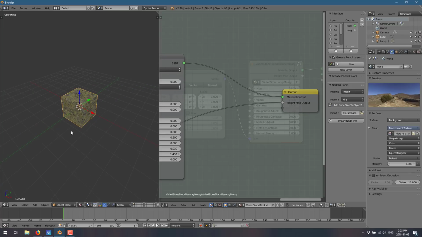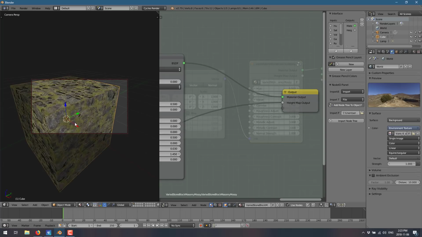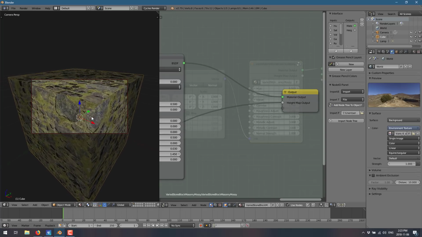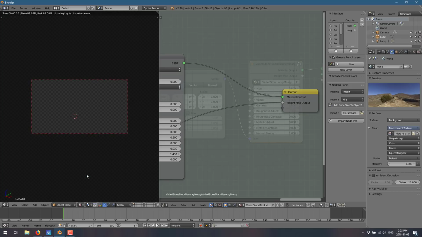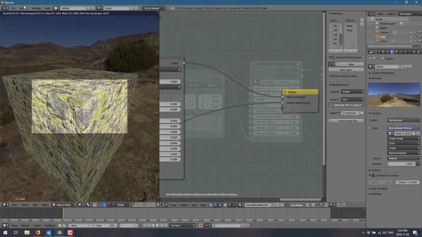And lock camera to view, switch to the camera view. Let's just zoom that in and take a look at how our texture looks. There we go, so a nice zoomed in view. Let's switch this over to rendered view. And while it is doing that, let's do a proper render on this guy.